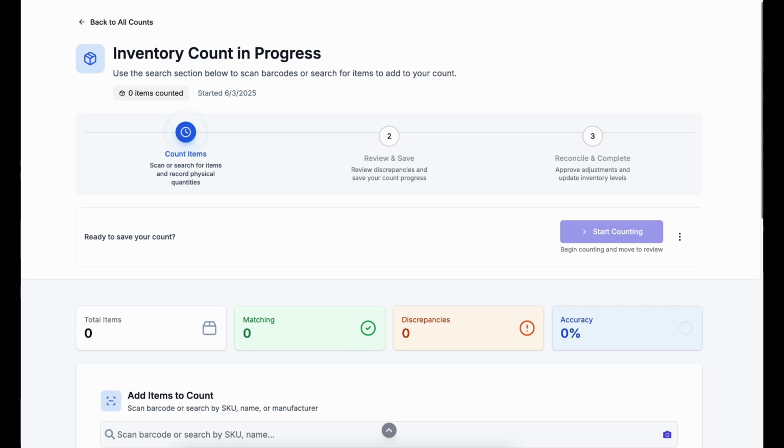Right here, you'll see this blue icon that's highlighted. You'll have step 1, step 2, and 3. Step 1 is to count items. You're going to scan or search for items, and then record physical quantities. Then you review, right? You're going to review discrepancies and save your count progress. Lastly, that's when you're going to reconcile and complete. You will approve any adjustments and update inventory levels.